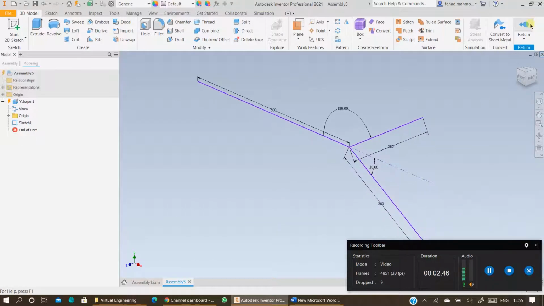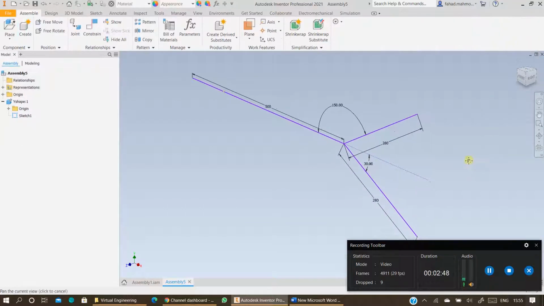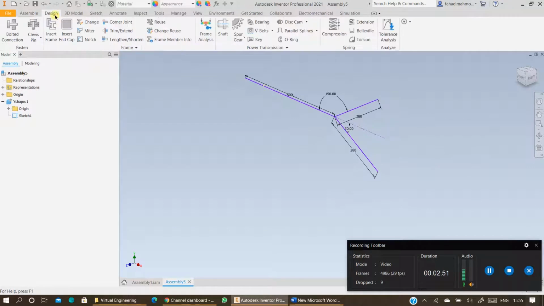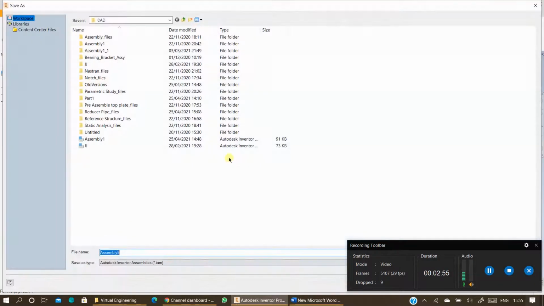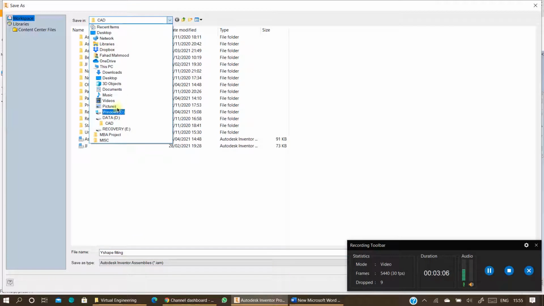Click on Return to go to the assembly environment again. At this point, click on Design, Insert Frame. Save the assembly file first. You can name it anything, for example, Y shape fitting. You can save it in the location of your choice.